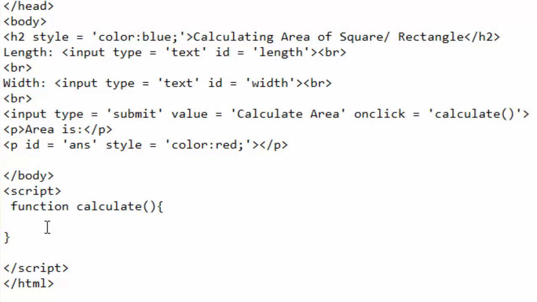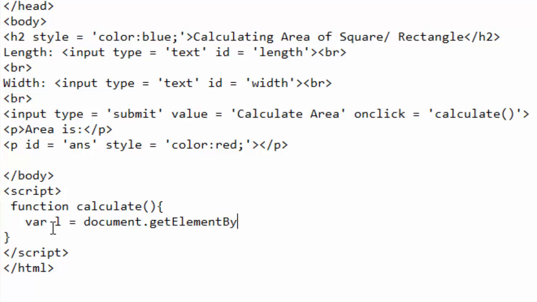Between the curly brackets, I will go ahead and create a variable called L for length. A variable contains a value. It is just a memory location set aside with a certain name where you can keep a value to be used in future. So I will give this variable L a value from the text box called length by writing document.getElementById, just like that. Then I will pick this name for this text box and paste that ID here.